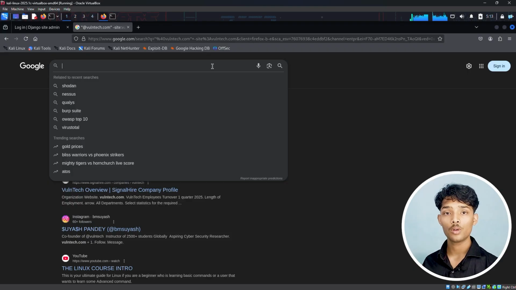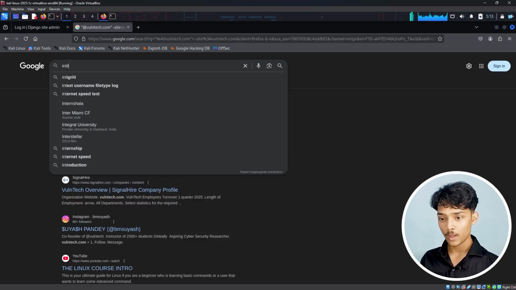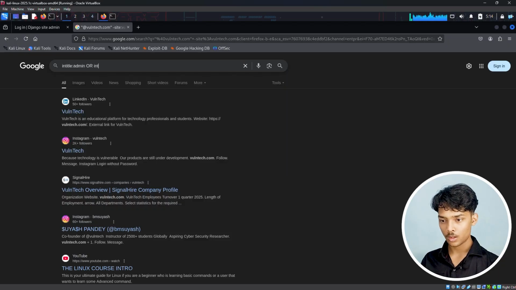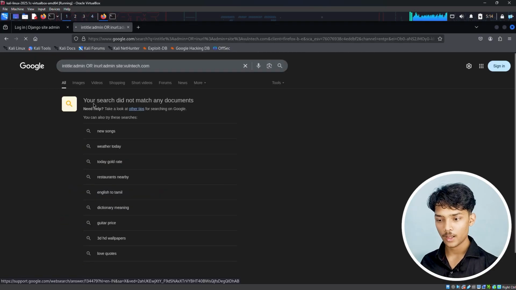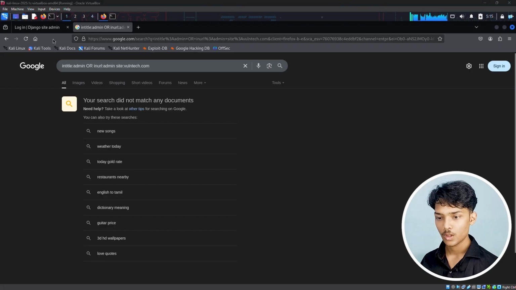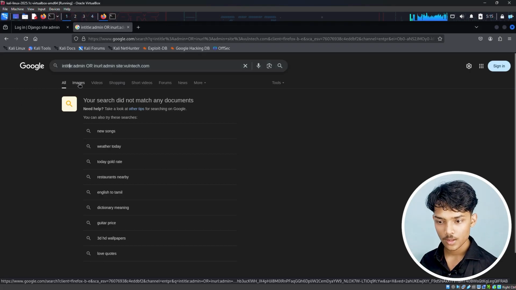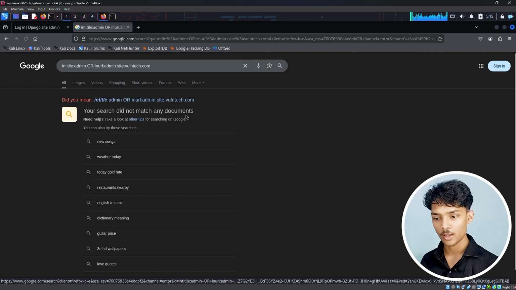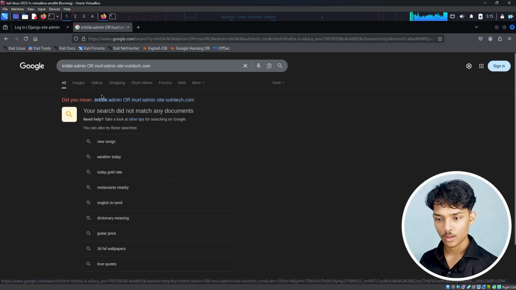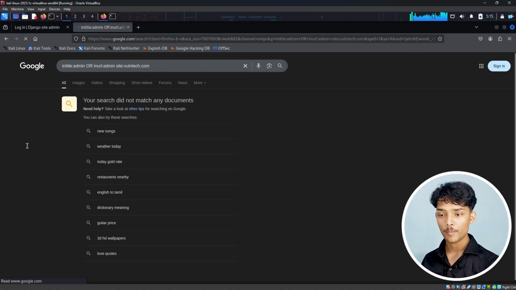Previously we saw how we can access the admin portal with the help of the URL, but now let's see how we can find the admin portal with the help of Google Dorking. For that you just have to type intitle:admin or inurl:admin, then site, and here just type the website name, and if we hit enter we didn't get anything. Okay, so there was a silly mistake here. We just have to add another letter here, and if we hit enter, let's see if we find anything or not. We didn't find anything, and sometimes these Google Dorking commands might not work.